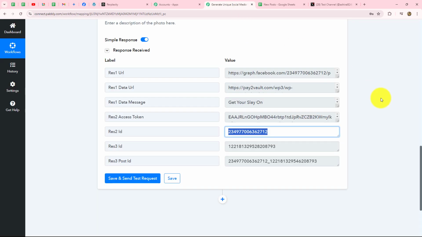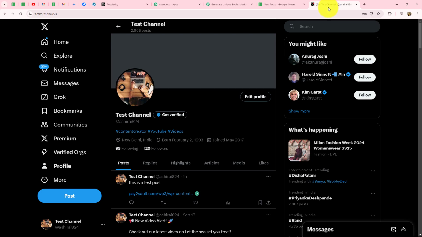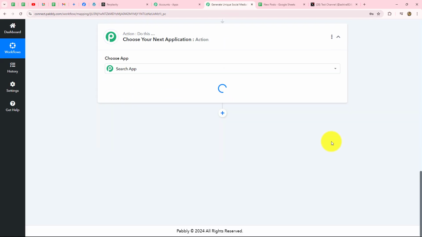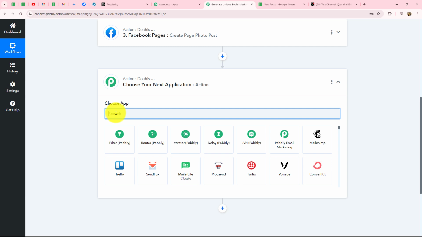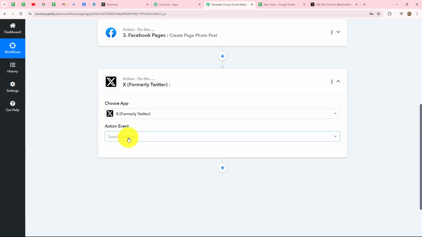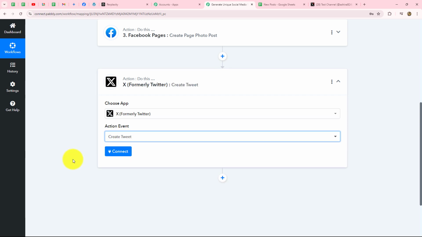Now my objective is to share the same post on X channel as well. For that, we have to build the connection between X, that is Twitter, and Pabbly Connect. So let's click on this add action step button. And over here I'm going to show you how you have to build this connection. So our action application will be X, that was formerly Twitter. Then we have to select the action event. So I'm going to select create tweet.